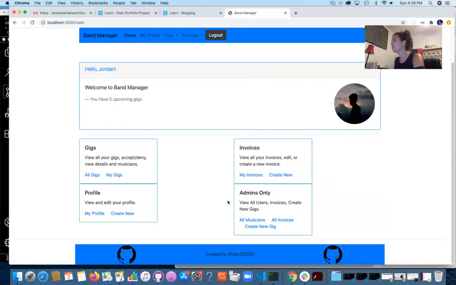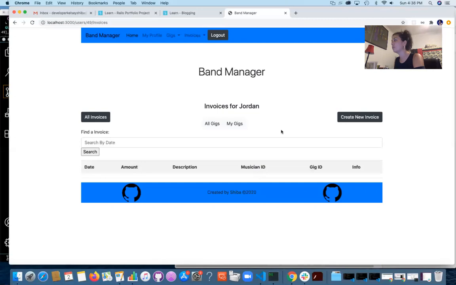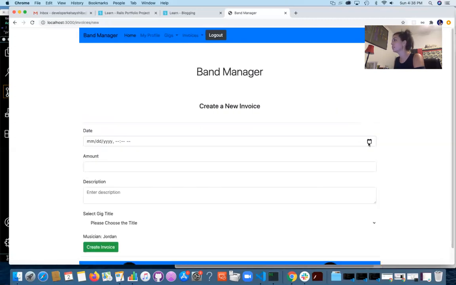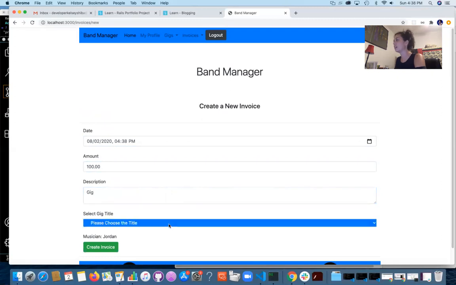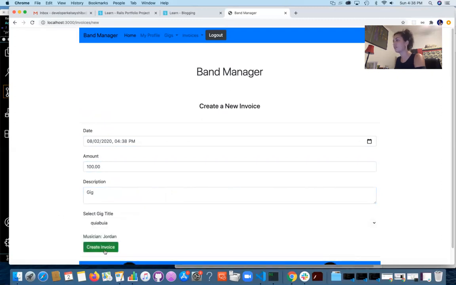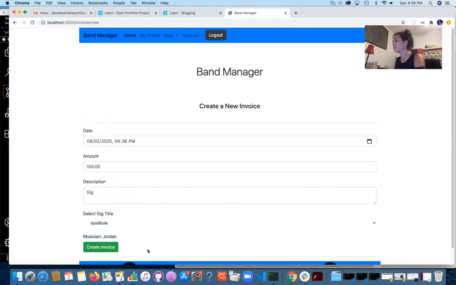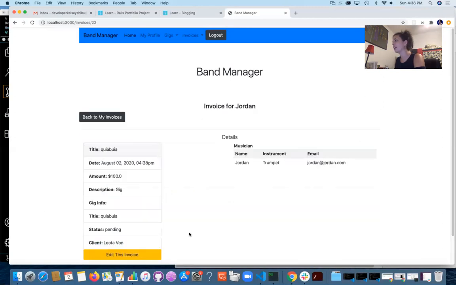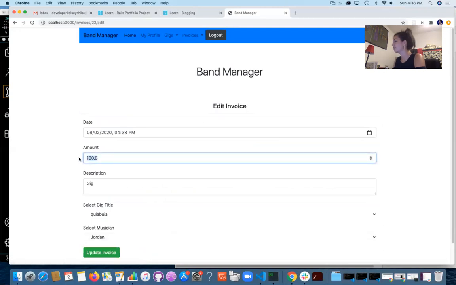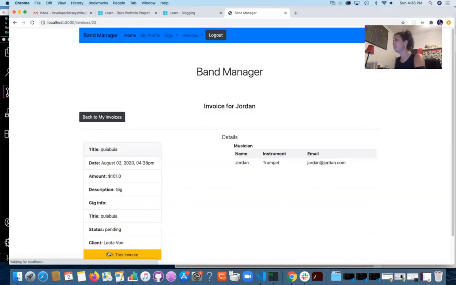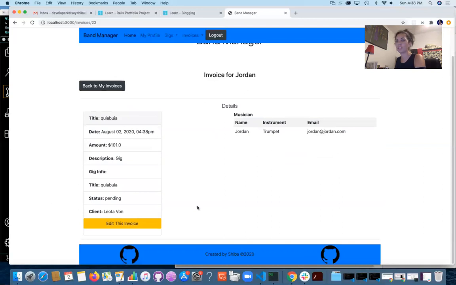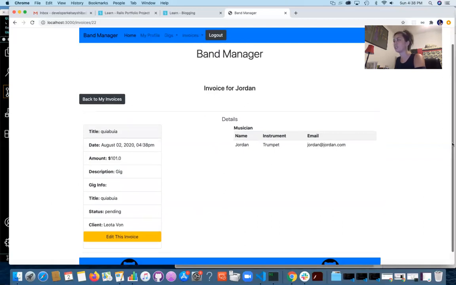But you can also go to the invoices. This user doesn't have any, but you can create a new invoice for, say, a gig you just completed, and you can send that to the administrator. So they have it on file for the gig via the gig title. You are the musician in this case, and you can create that invoice. You can edit that invoice. And actually the administrator only has permissions to delete that.